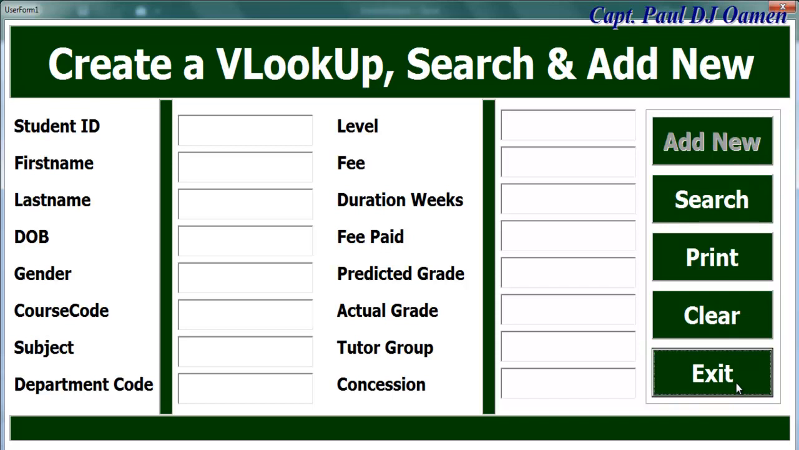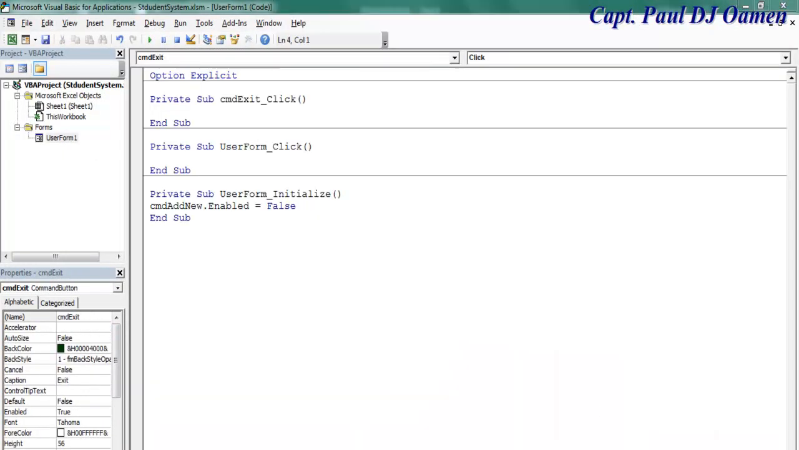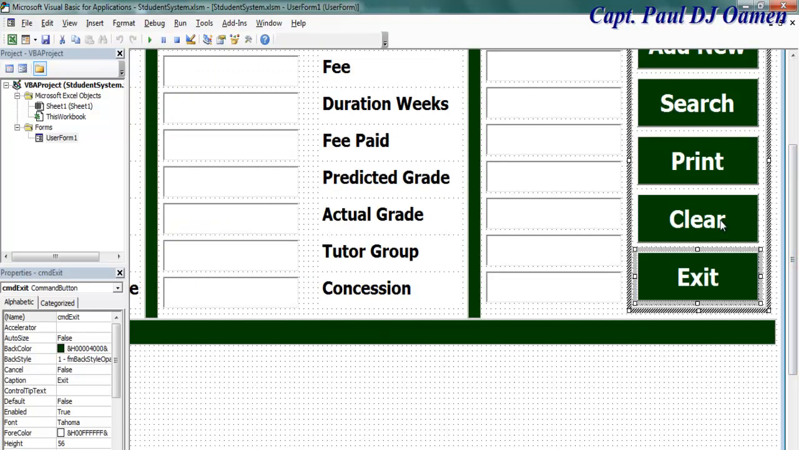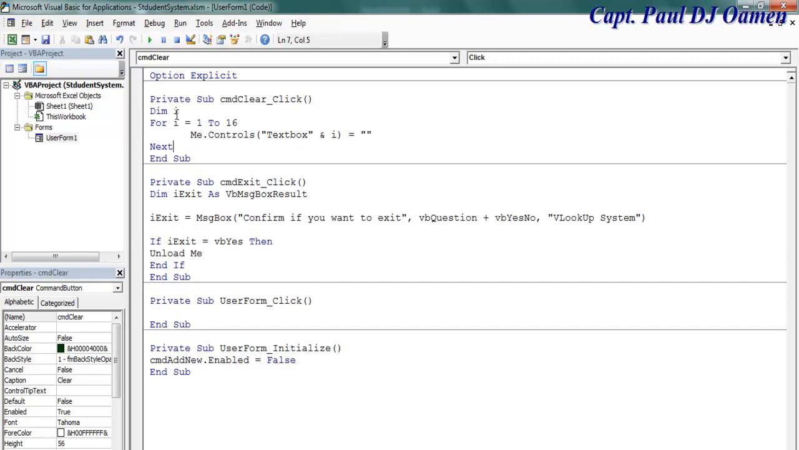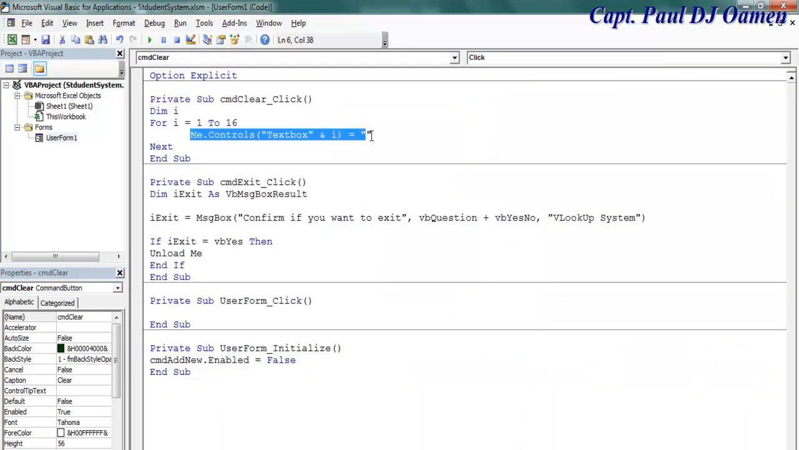The next one is, let me take care of this exit. Double click on exit, and right there, those are the lines of code for my exit. Now back here, let's take care of clear. As for the clear, I'm going to enter as follows. I've used a for loop because I have 16 text boxes in total, 8 on each side, so I'll use a for loop to clear all of the text boxes.